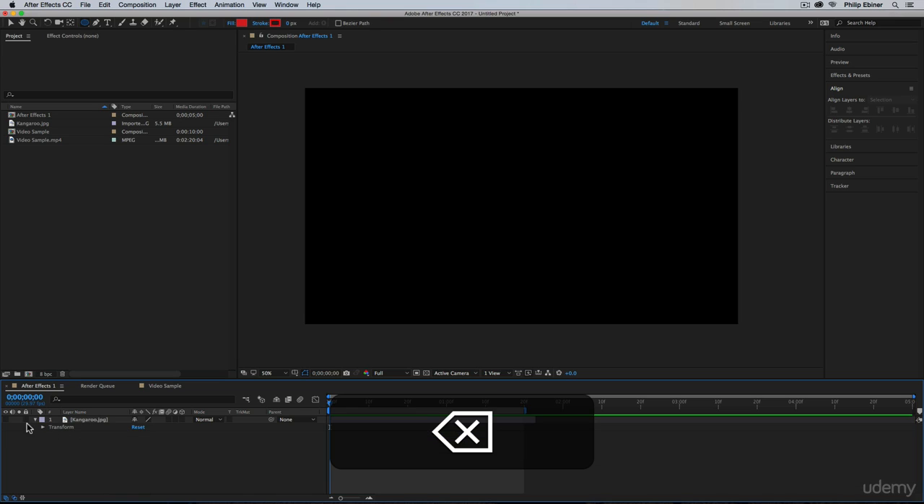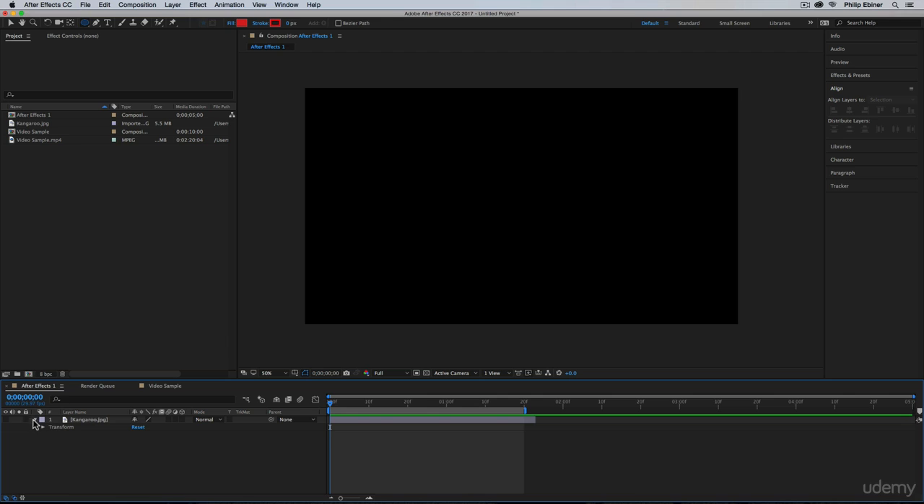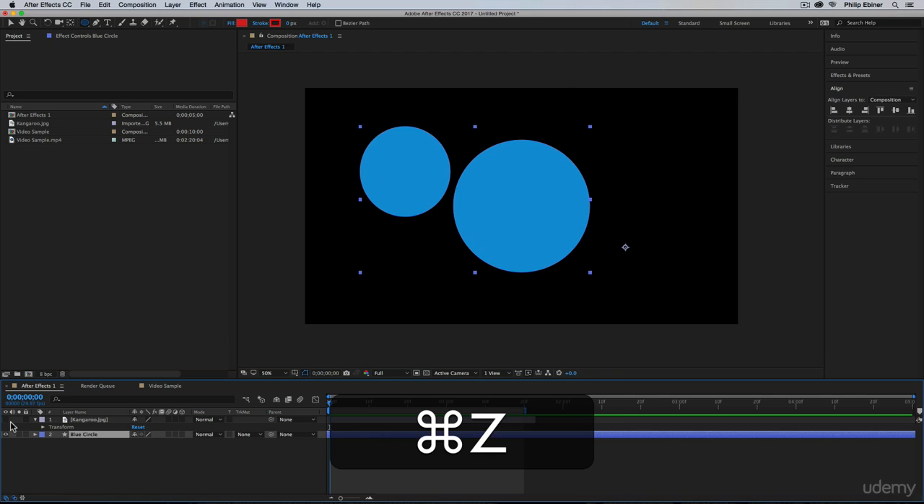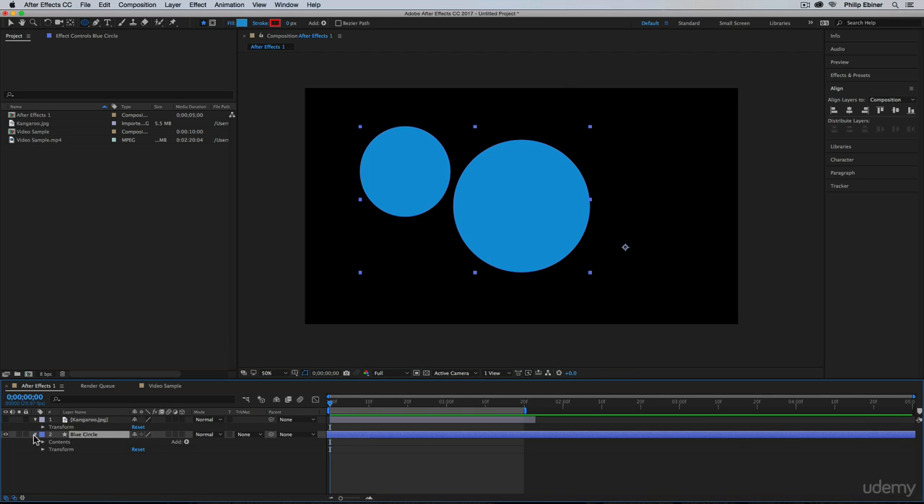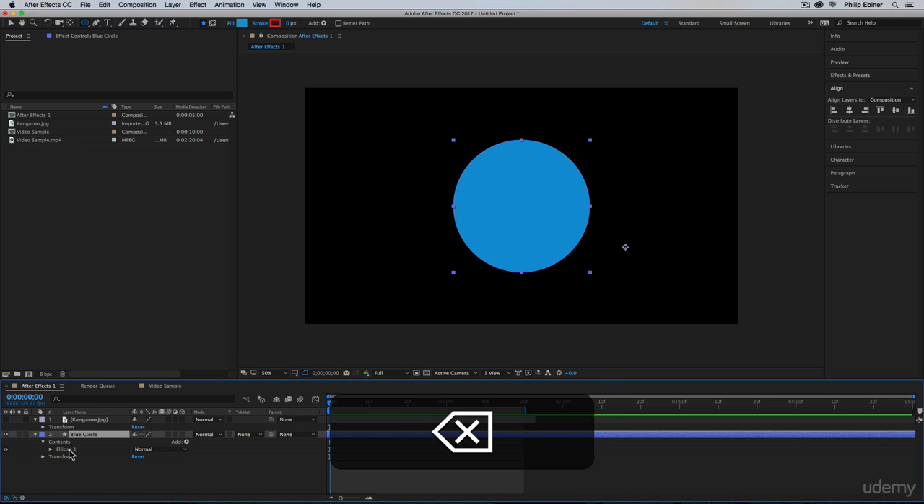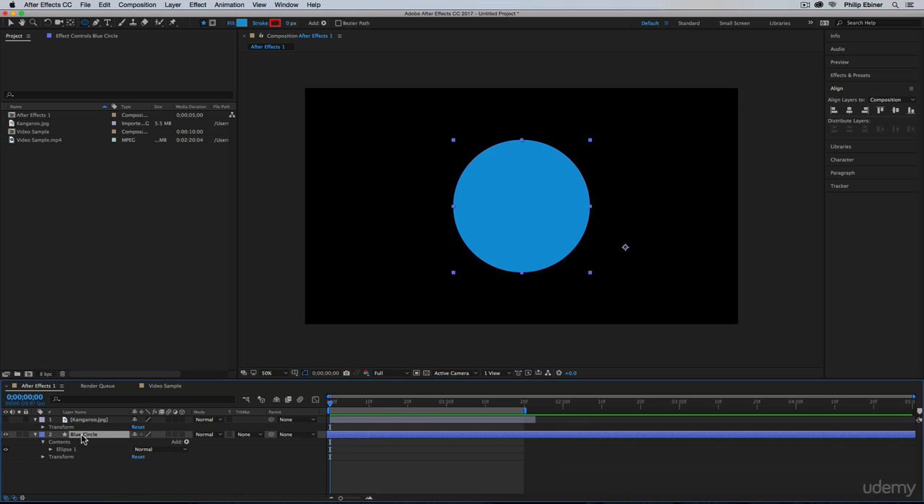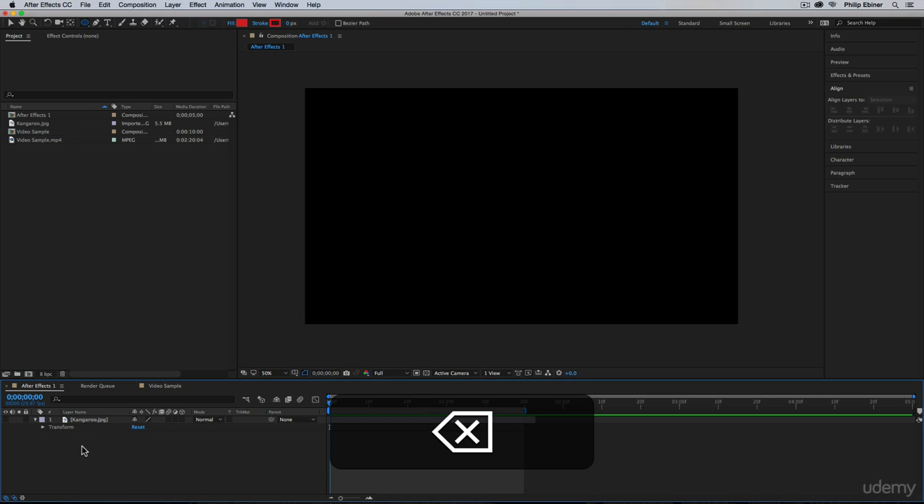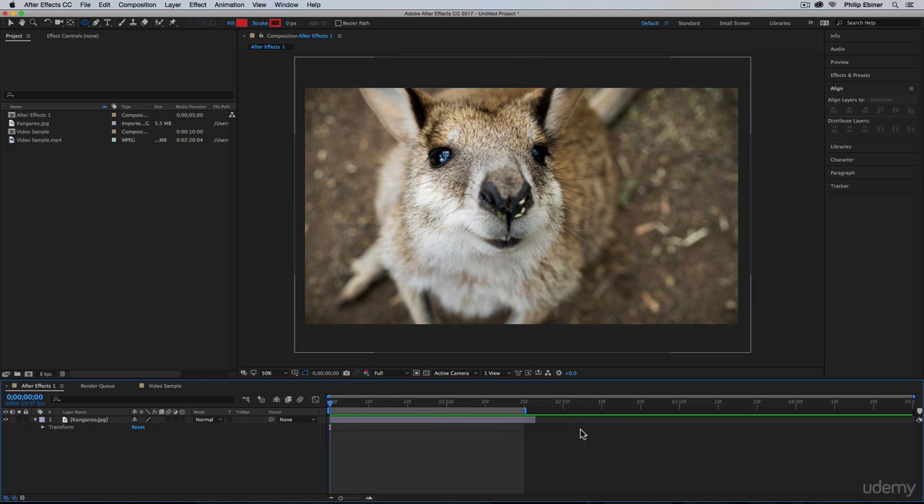So let me delete the blue circle, which deletes both of those circles we created. Actually, let me undo that and show you that you can drop down our contents folder, and then if you want to just delete one of these ellipses, we can select that ellipse and then delete it. If you want to delete the whole layer entirely, just select the layer itself and not the content layer down below and delete. So if I turn on the kangaroo, then we create a mask.